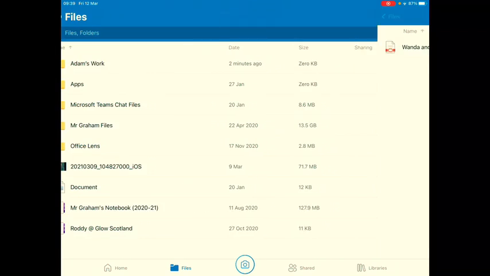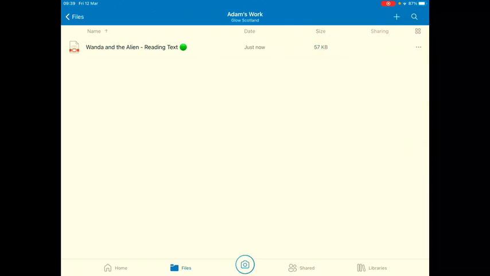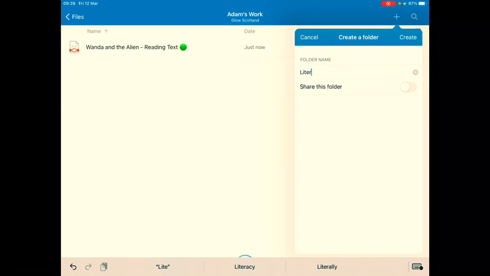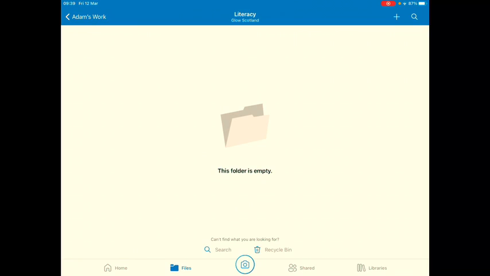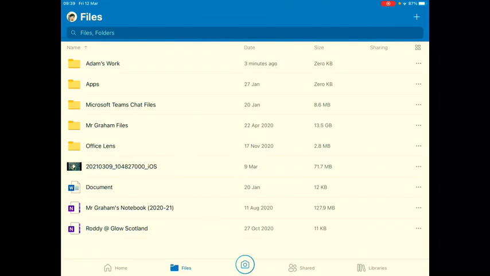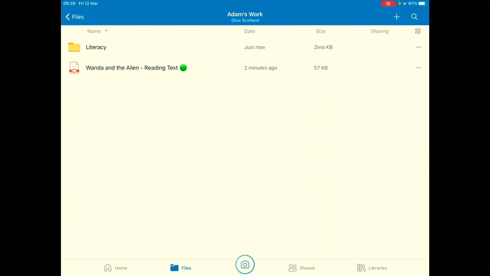What you can also do within the folder is you can then create some subfolders. So say you were doing a literacy folder, that can go in there, but because it's already been shared in Adam's one, then Adam also has access to the literacy folder. So it's really quite useful for subfolders too.